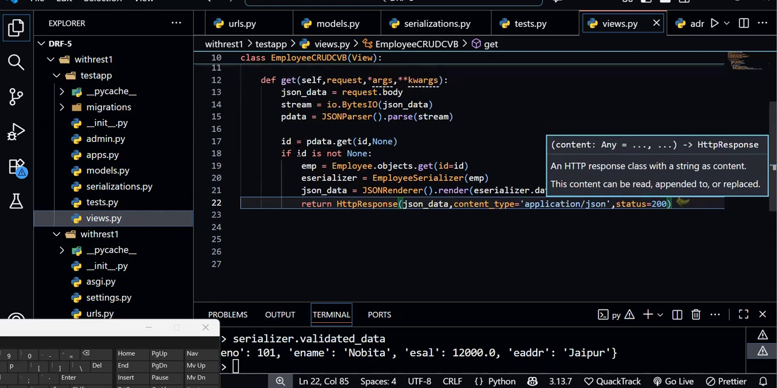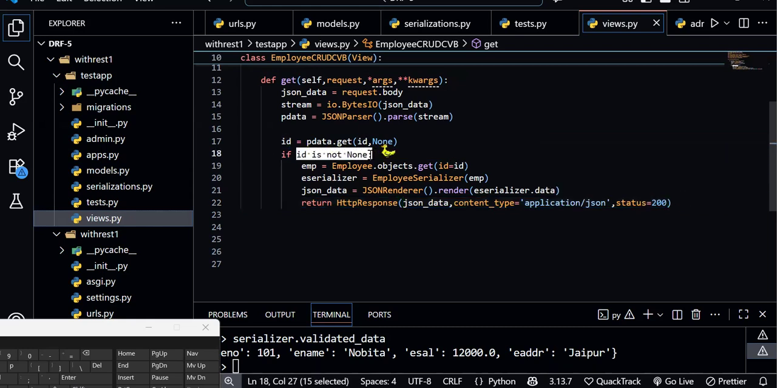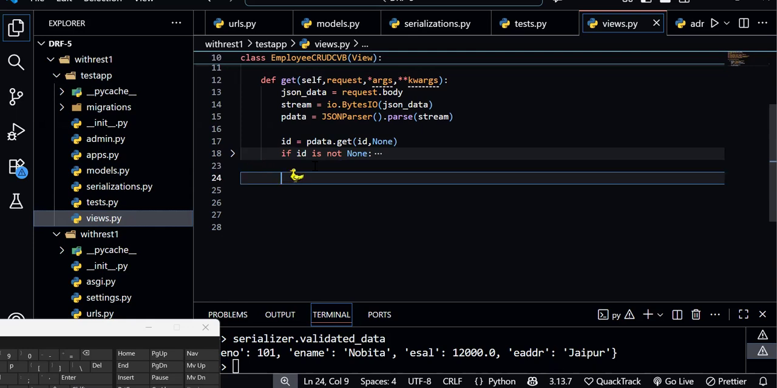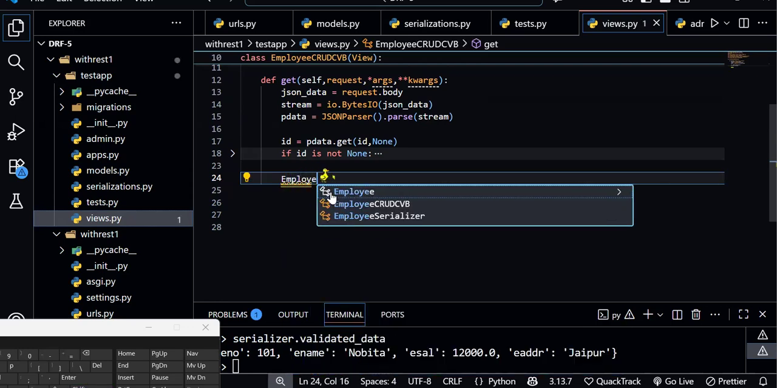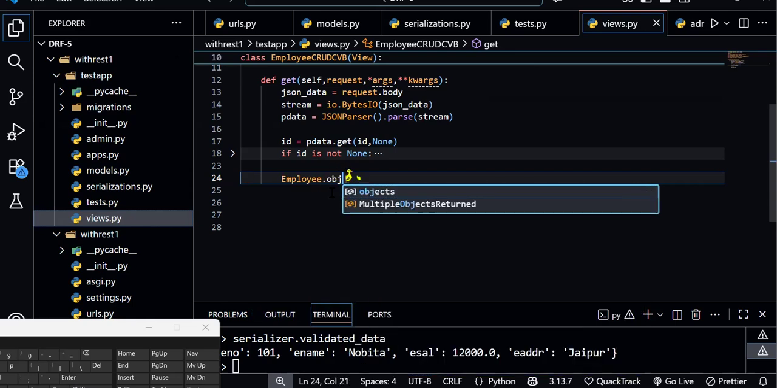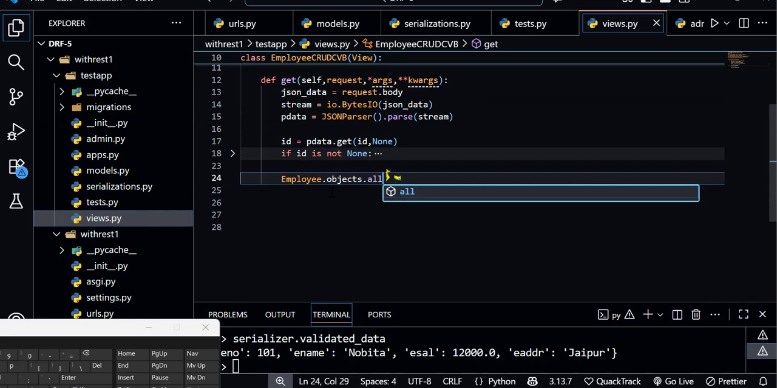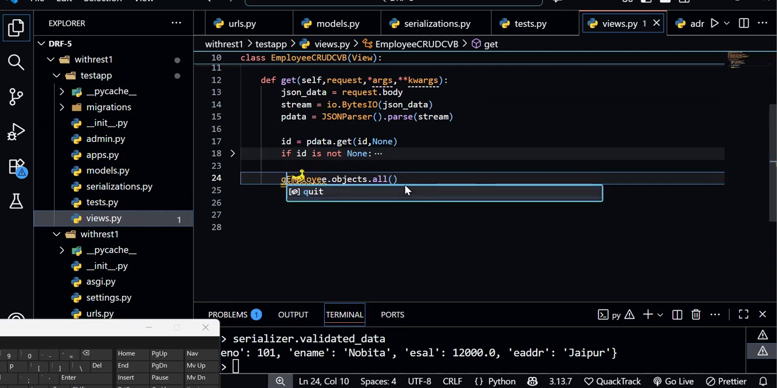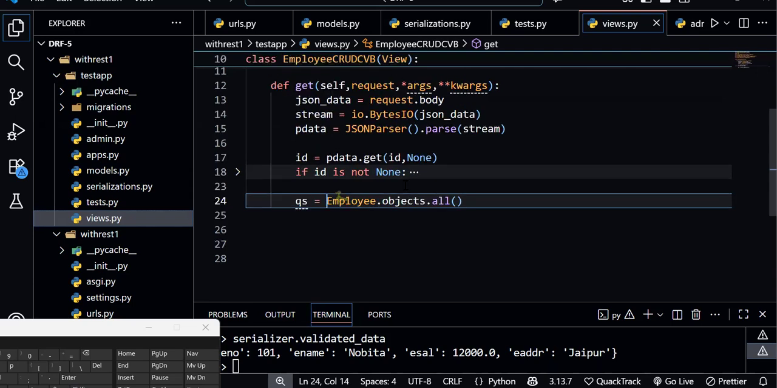This code will execute when the employee ID is not none. Let's suppose if employee ID is none, then this code will not execute. Then which code will execute? Then we have to fetch all the records. So for getting all the records, we have to write employee.objects.all. The all function will get all the records, and we will store them into one variable called query set, QS.